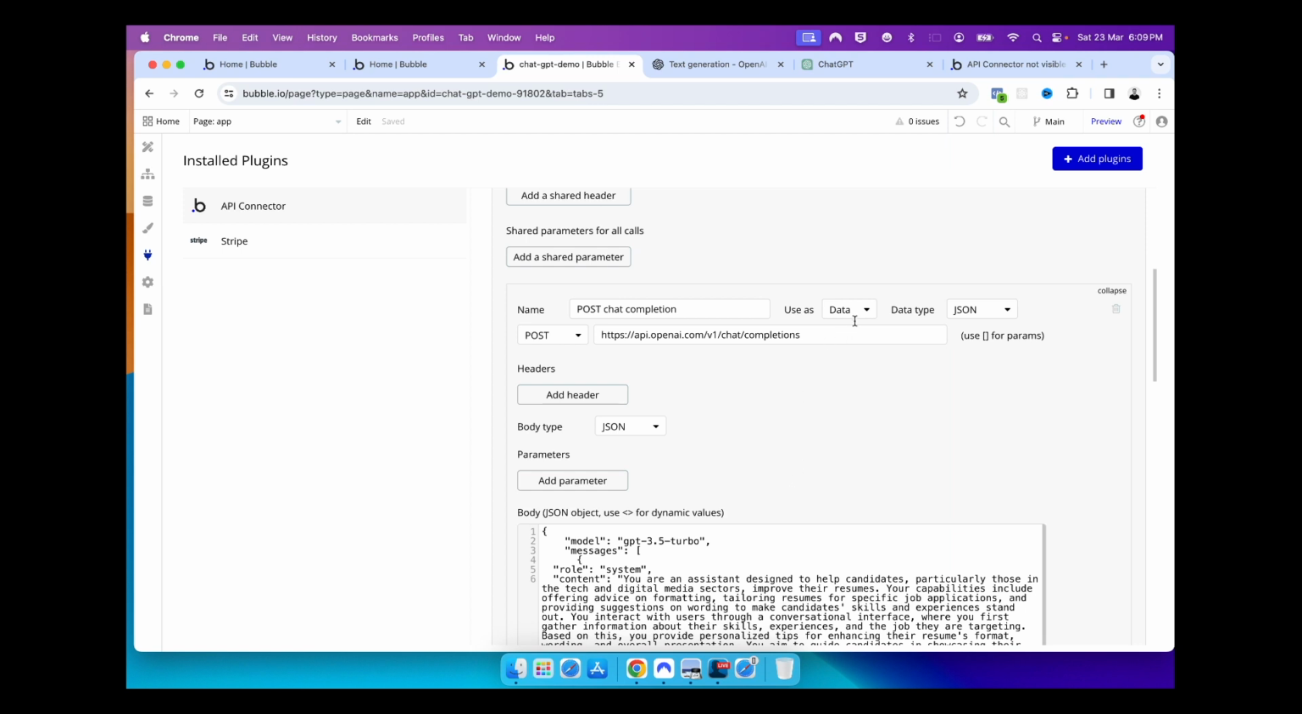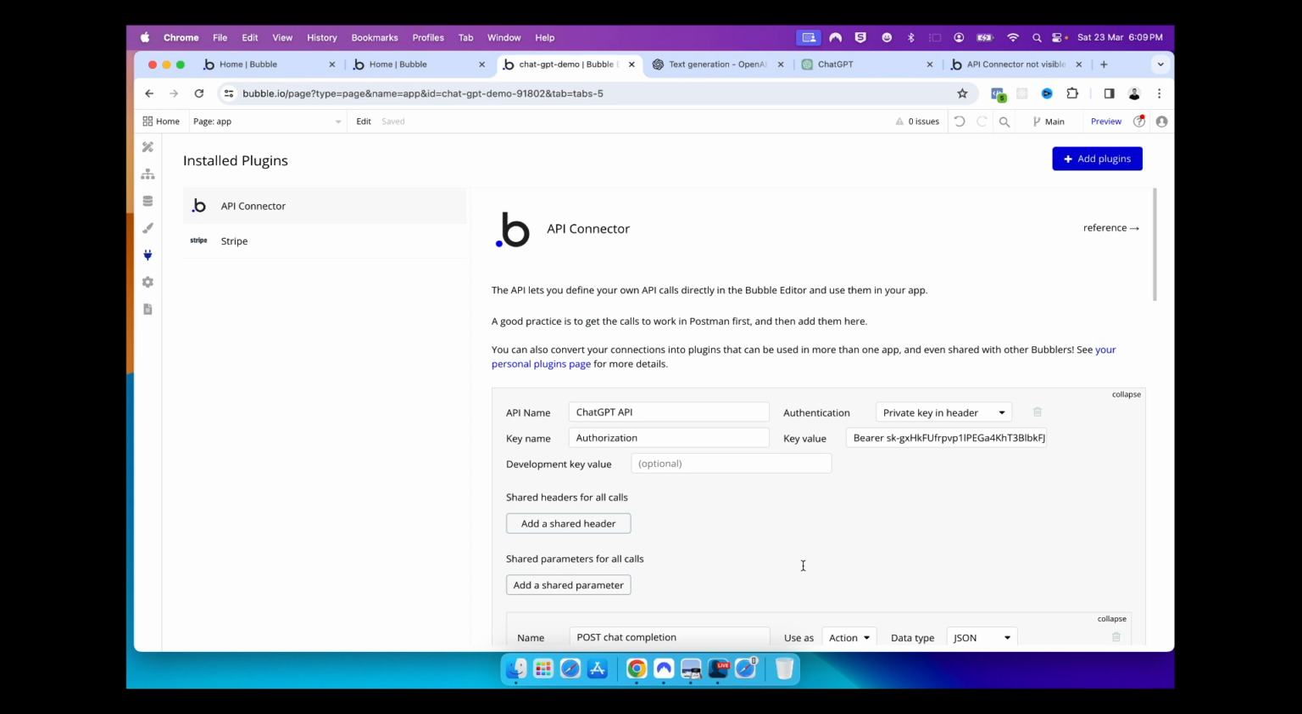One important thing to change in the API request is the useAsk value. This should be changed from data to action, so that Bubble knows to surface this in the workflows when triggering an action. Otherwise, it will not show up. Now let's go back to the workflows menu.